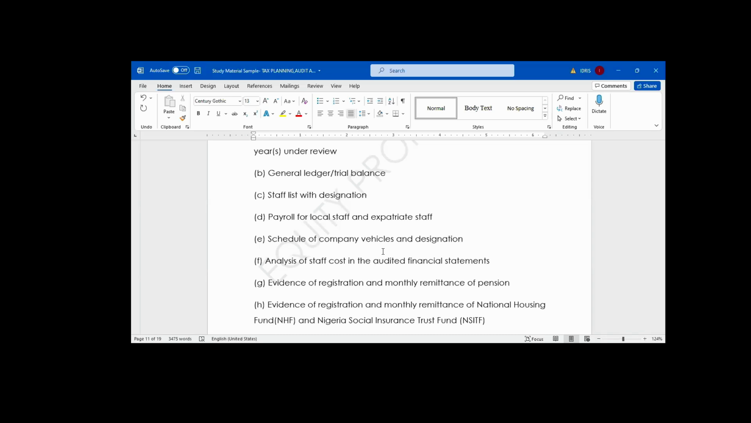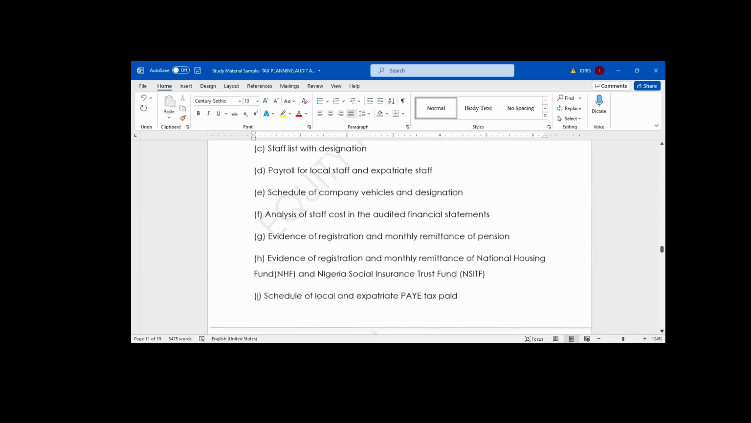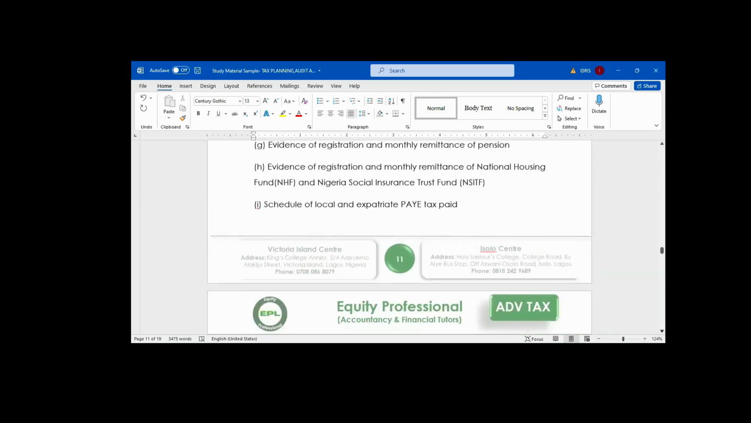NHF, National Housing Fund. National Housing Fund too is one of the tax exemptions used to reduce tax. Evidence of remittance of National Social Insurance Trust Funds too. They'll ask for evidence of remittance and registration. They will also ask for schedule of local and expatriate payee tax paid. The schedule of tax you pay for your local staff on a monthly basis. For the month of January, how much do you pay for your local staff? For the month of February, how much do you pay for your local staff? You give them the schedule. For your expatriate staff too, you give them the schedule.